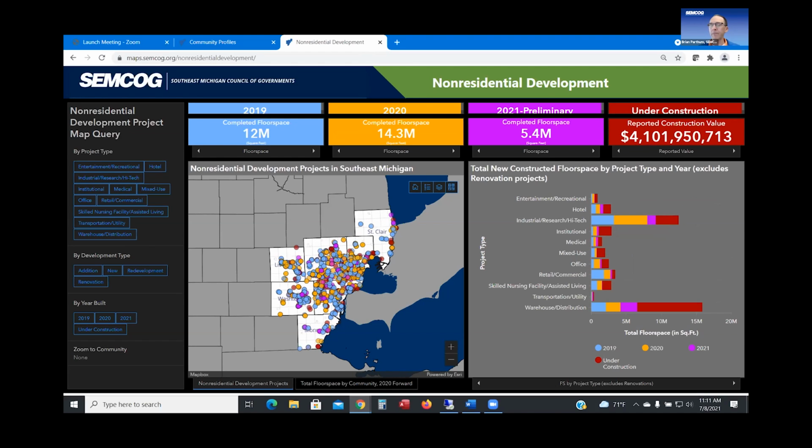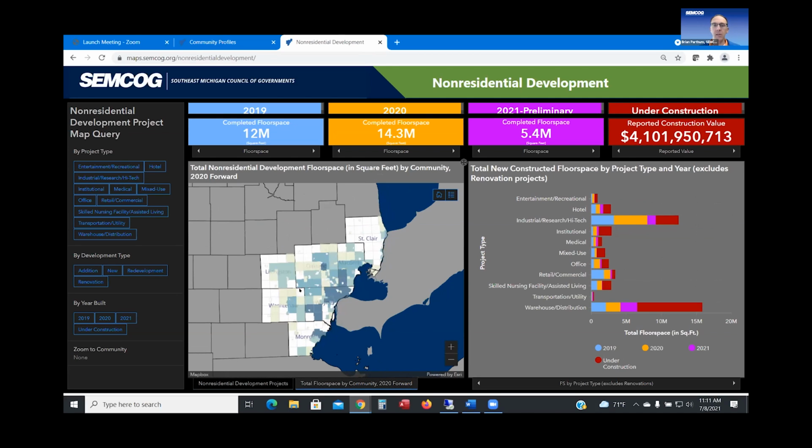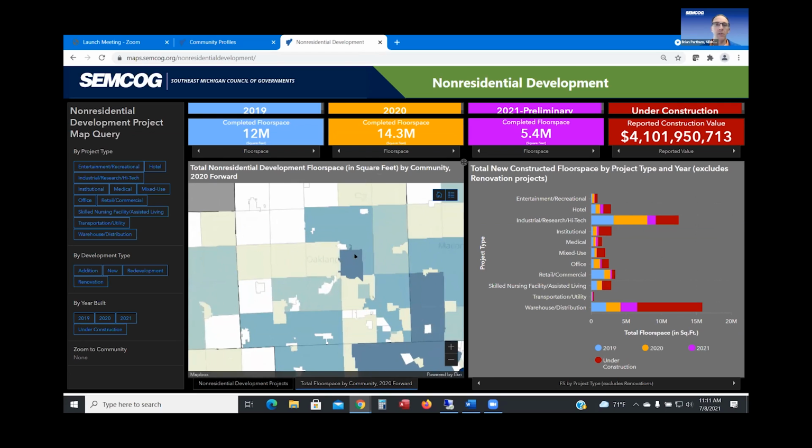And then lastly, we actually have two maps in here. The main map is the non-residential development projects, but then we also have another map here showing total floor space by community from year 2020 forward. This is not interactive with the filters or with the charts, but you can click on a community to get the total floor space from 2020 to present. So Independence Township, for instance, has 386,000 total floor space completed, as well as under construction.